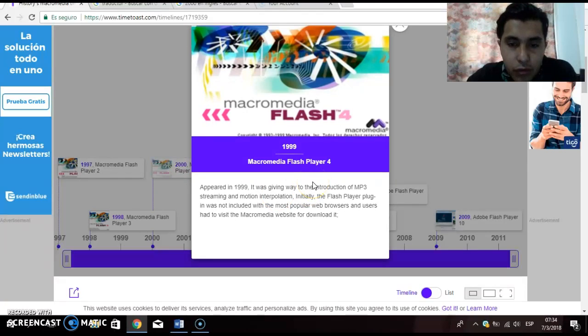Macromedia Flash Player 4 appeared in 1999. It was given wide domain introduction on MP3, streaming, and motion interpolation initially. The Flash Player plugin was not included with the most popular web browsers, and users had to visit the Macromedia website to download it.